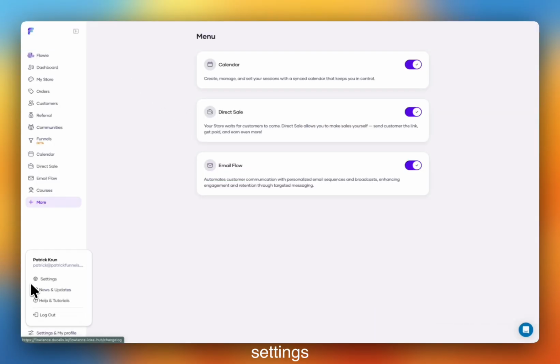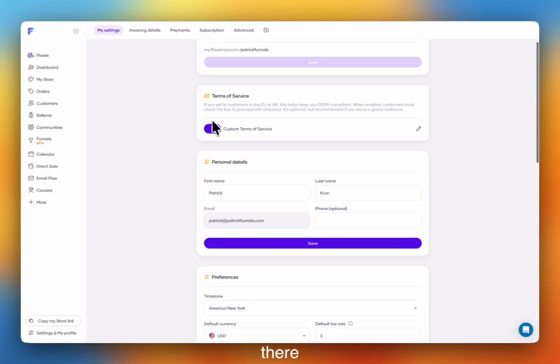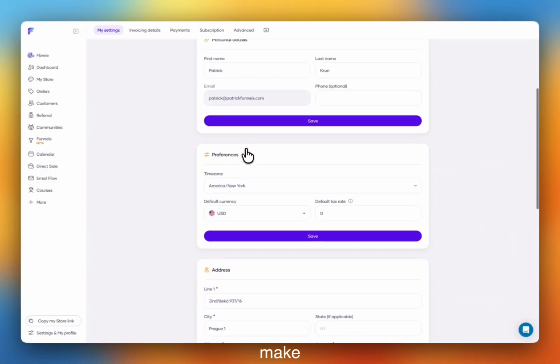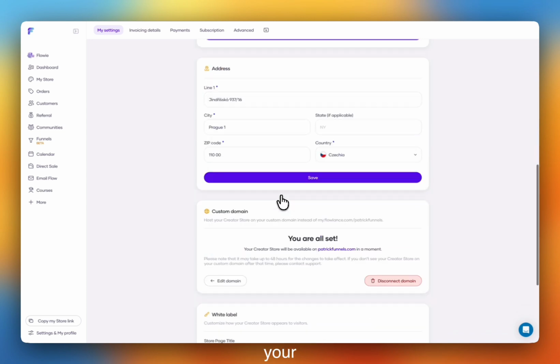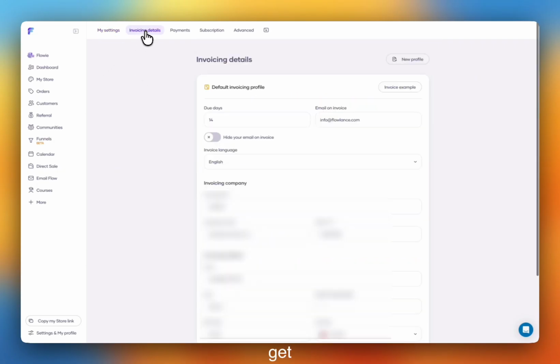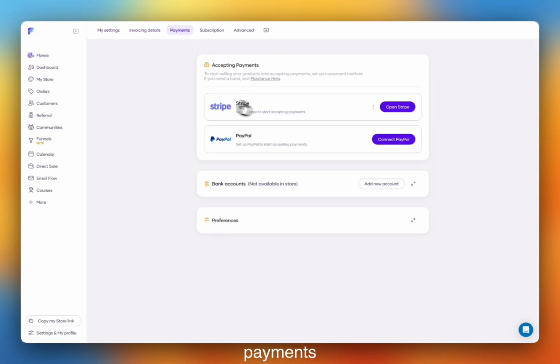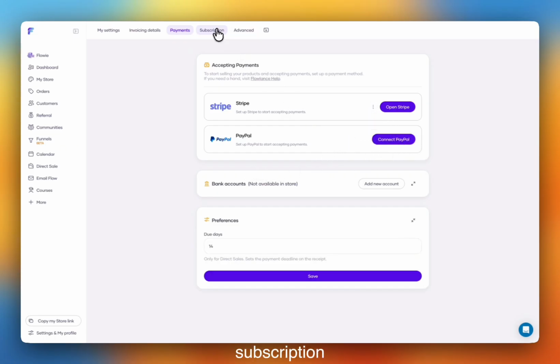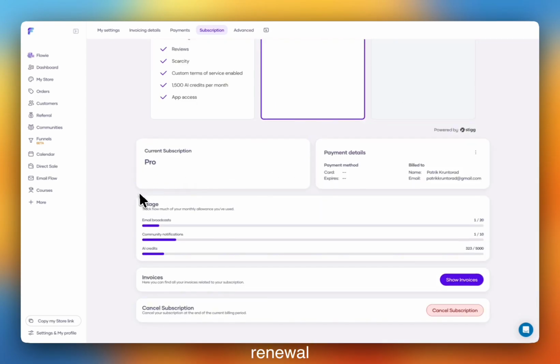And finally, settings. You can customize a lot of things there. Use done for you terms of services or upload your own. Choose your store language. Make your store easier to find on Google. Make your store link your own and remove any Flowlance mentions. Choose from over 30 currencies or use the invoicing module to get receipts and invoices automatically. In payments, you connect your payment gateway, Stripe or PayPal, so you can accept the payments and manage your payouts. And in subscription, you manage your plan, see renewal dates, and so on. You can also cancel your plan anytime with just one click down there.